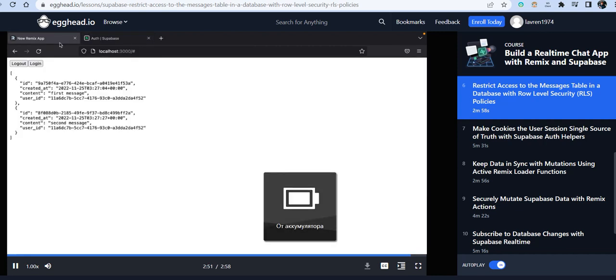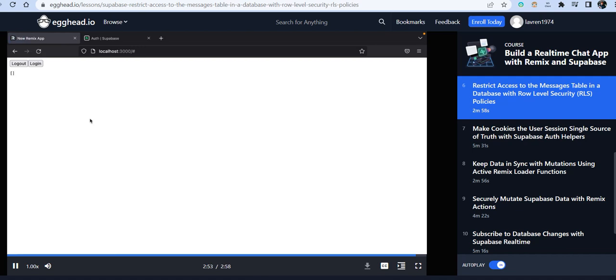And now if we go back to our application and refresh, we'll see that we don't get any results from Supabase because our user is not currently signed in.